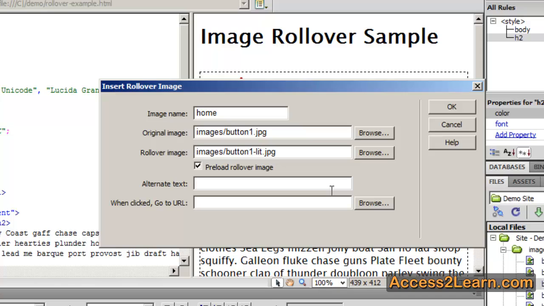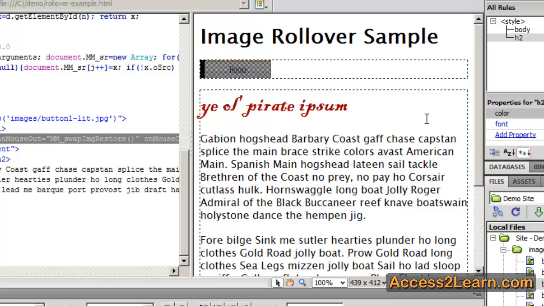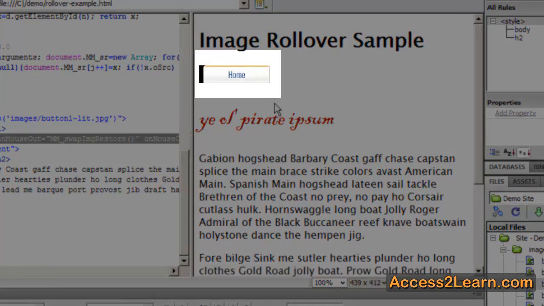I want to make sure I provide some alternate text and where to go. I'm just going to put in a hash mark because I don't have a URL for this. I'm going to click OK. I'm going to save it. I'm going to go to Live View. And if I roll over, there is a slight hover effect that you can probably notice.